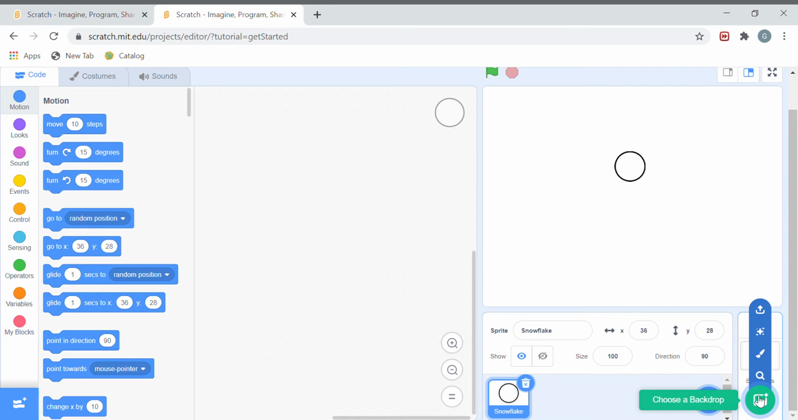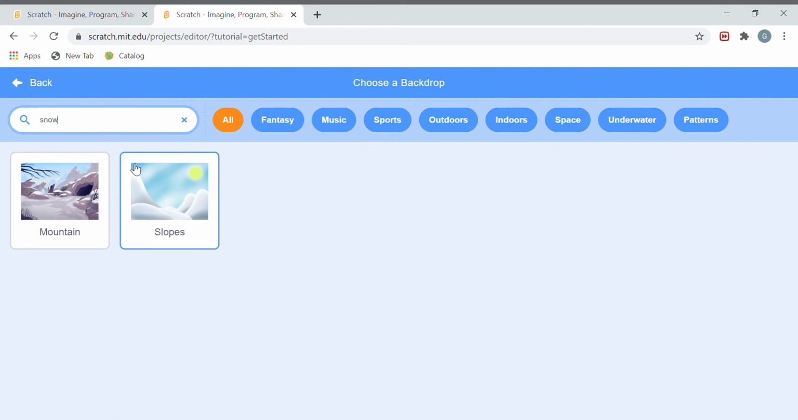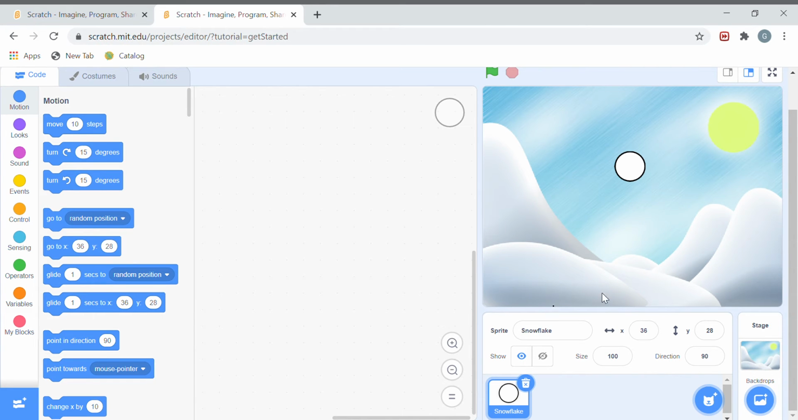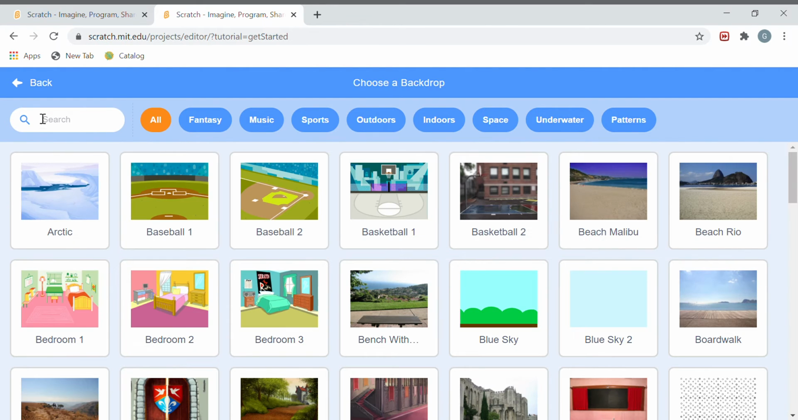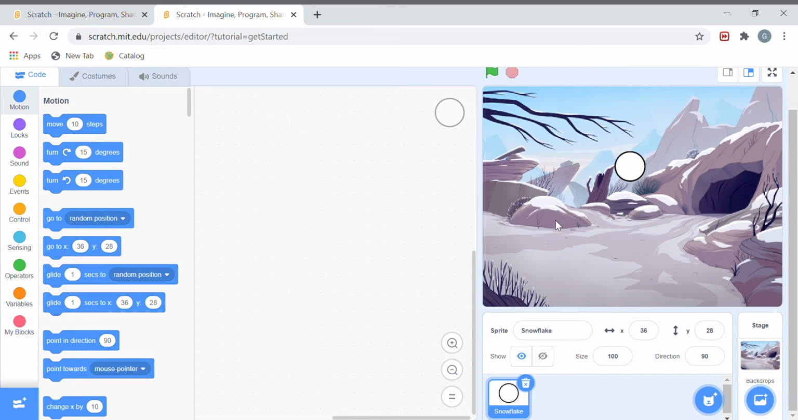We're going to create our own background. You don't have to do this. You can search the backgrounds. Like if I wanted snow, Arctic is already available for me right there. But if I wanted snow, I could choose slopes or I could choose mountain, and I do like that, so I might change it to that eventually, but I want to show you guys how you can create your own background.